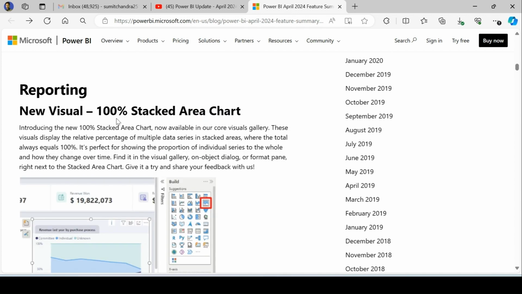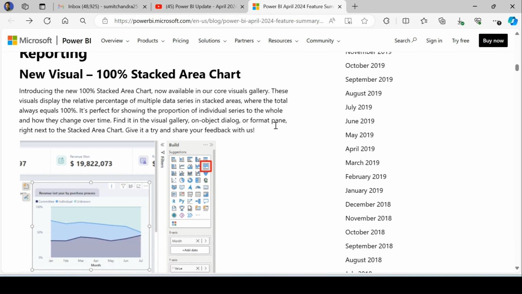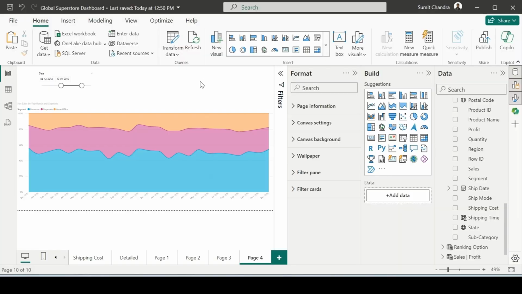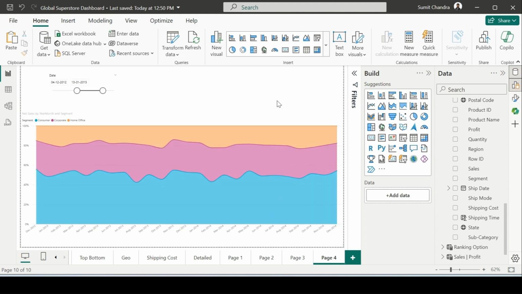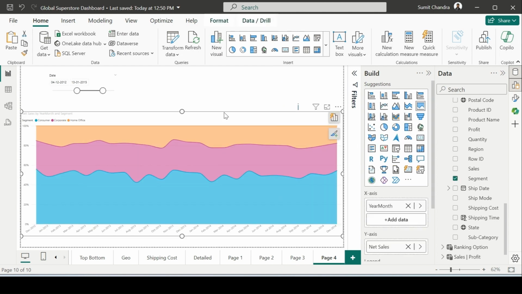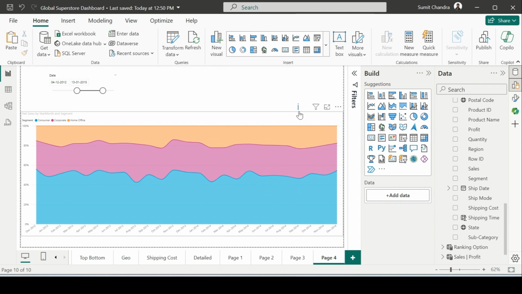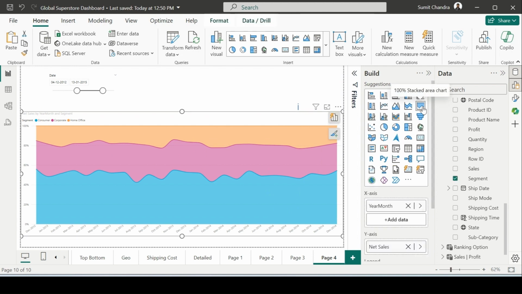Let's move to the new visual, the 100% stacked area chart. I have updated my Power BI software, and let me show you how to create a 100% stacked area chart in Power BI. Now I'm in my Power BI Desktop and we have the updated software installed, and here you can see I have created this new visual, that is the 100% stacked area chart.